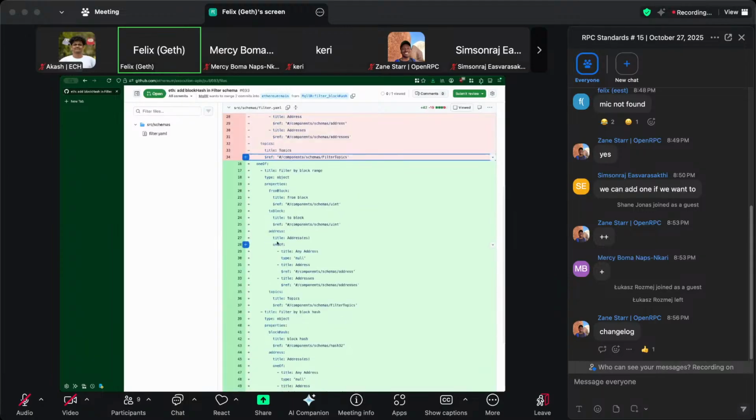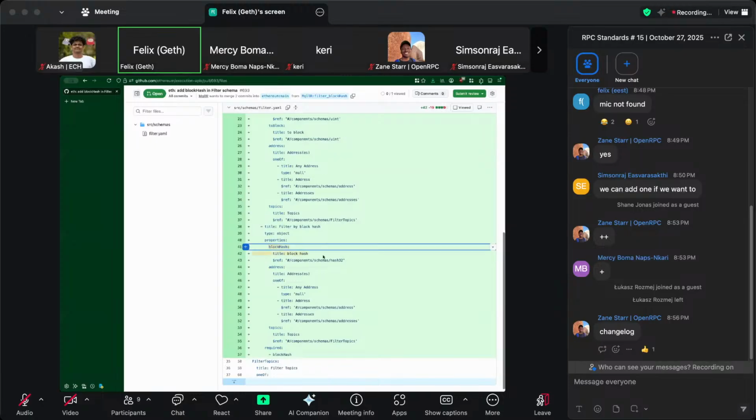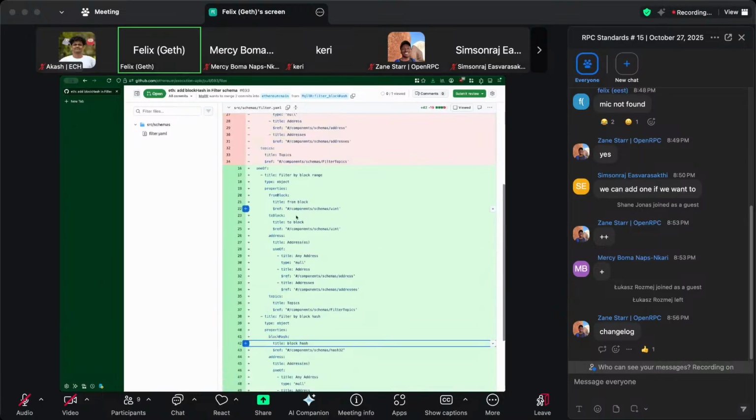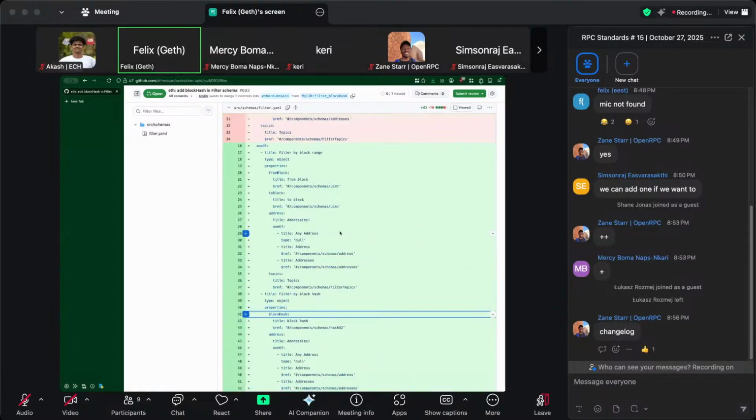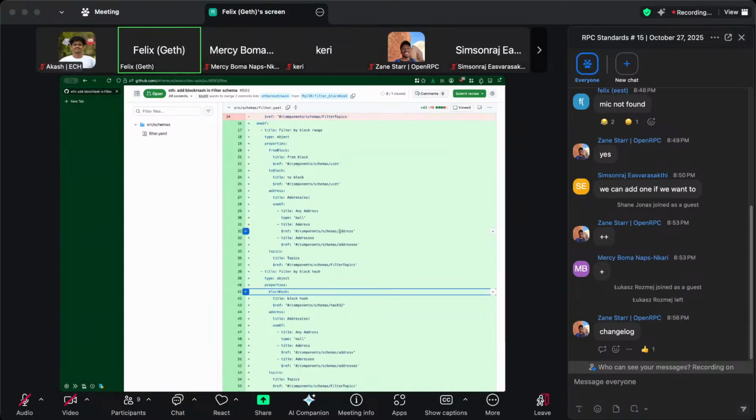So this PR is about adding another option, which is the block hash. When this is specified, instead of specifying a range of 2 numbers, you can query the logs of a specific block, which is identified by the hash. It is a useful thing for some clients to be able to access just the logs of a specific block, and also to be able to filter them.